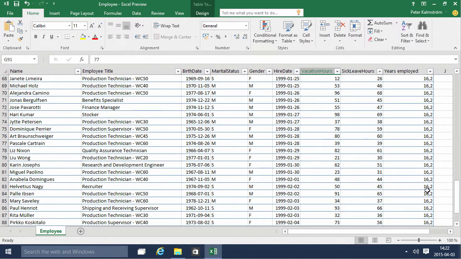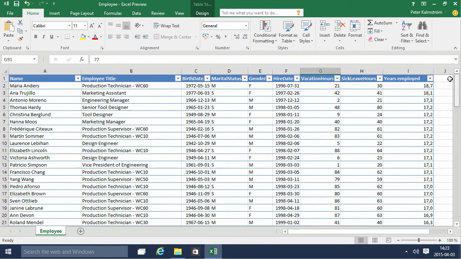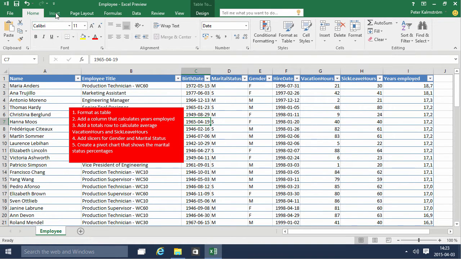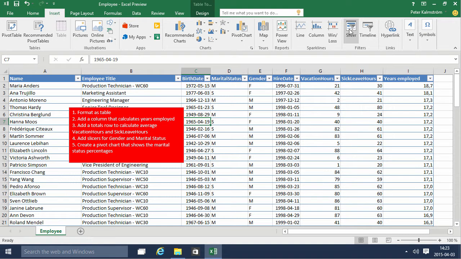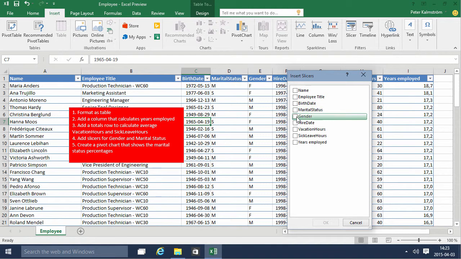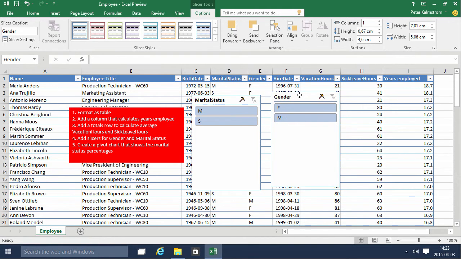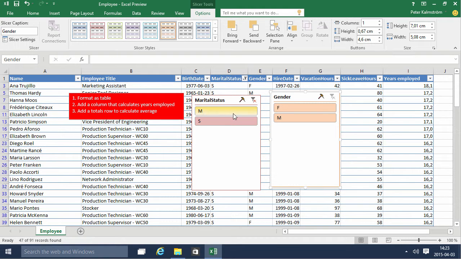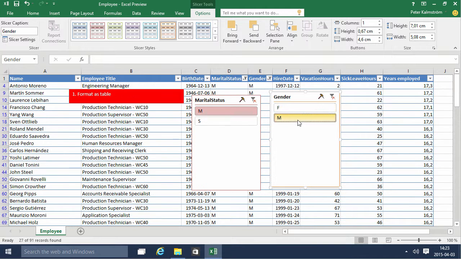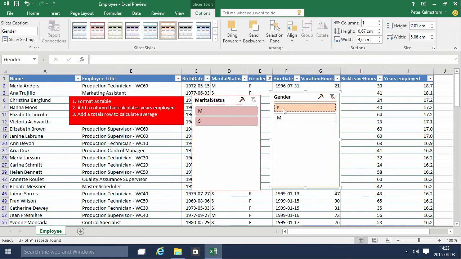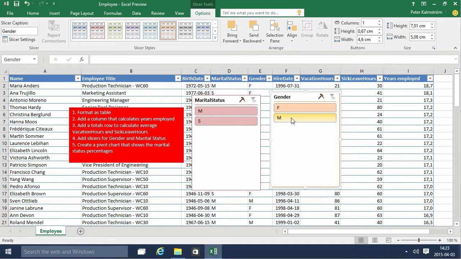I'm going to create slicers also. Insert some slicers for gender and for marital status. And we might want to change the coloring on these things, make them a bit more lively, like that. And now you see I can just filter the data by clicking on these things. Removing the filter, and I can also hold down the control key to select multiple of these.